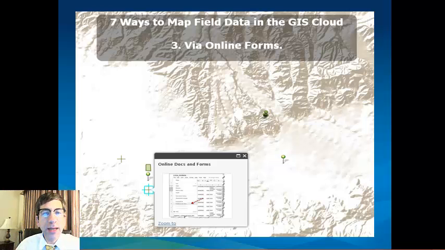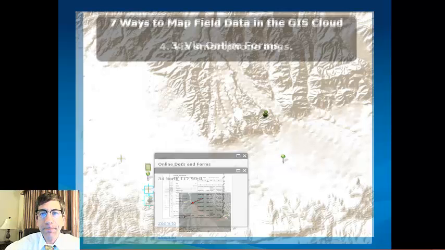The third way that I'm really excited about mapping field data in the GIS cloud is via online forms. So for example, you can create a Google form that actually updates automatically based on feeds from, let's say, a real-time stream flow, or maybe data that you put in periodically, or from some other organization. And you can point to that from your ArcGIS Online map. Since you're pointing to a data set or a data sheet that updates frequently, or in an automated or semi-automated way, your map automatically updates when your spreadsheet updates. So that's really quite exciting.